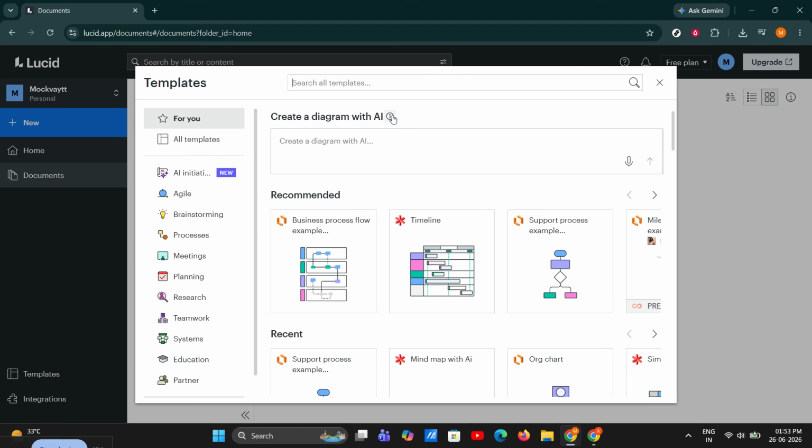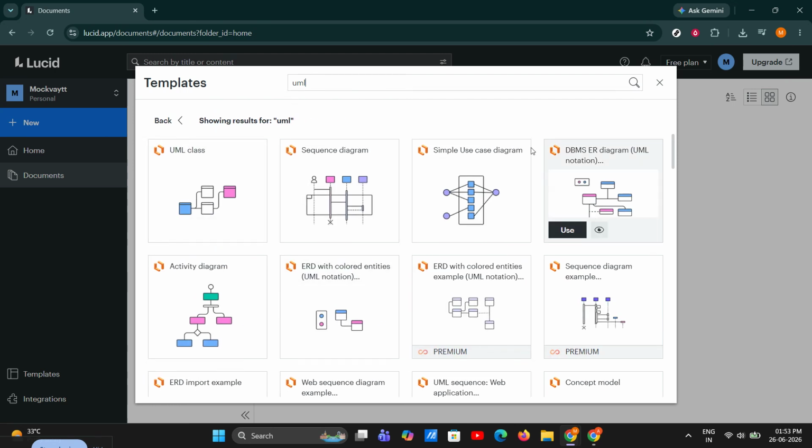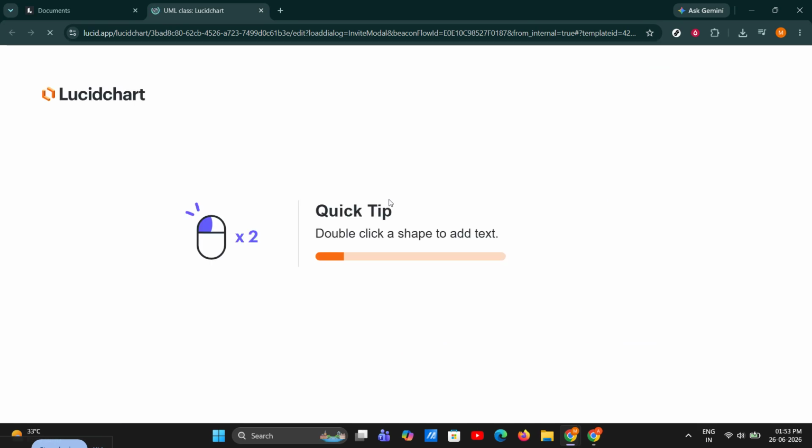Now, in the template gallery, search for UML. You'll see a range of options depending on the type of diagram you want to make. For example, you might choose a class diagram template or a use case diagram template. Pick the one that best matches your project, then click Use Template. This instantly loads the diagram into your workspace, which saves a lot of time and makes the process much smoother.